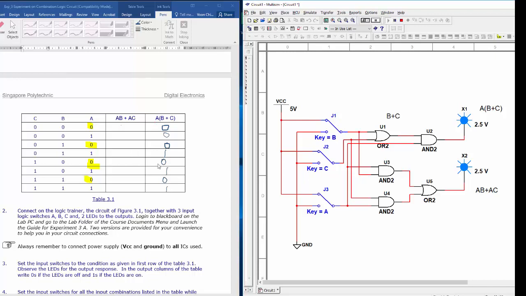So you can see that it proved that these two logic expressions are equivalent and both output the same. So I will fill up this column, just copy from here. 0, 0, 0, 1, 0, 1.